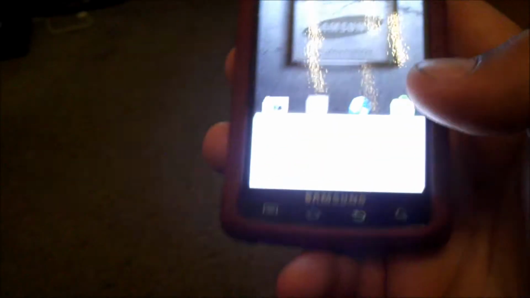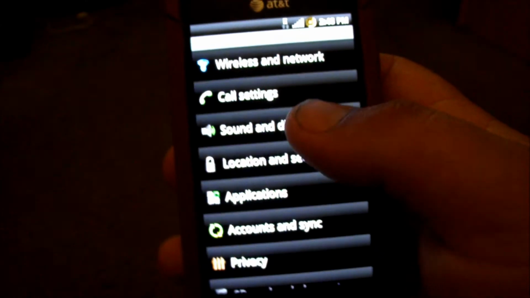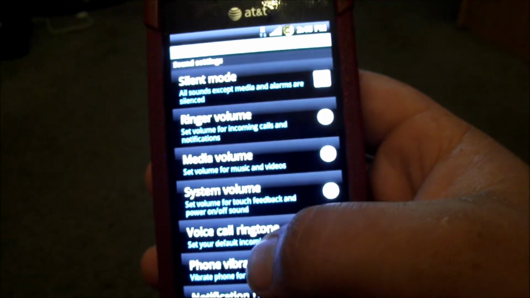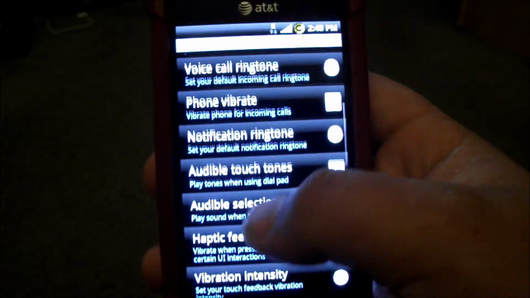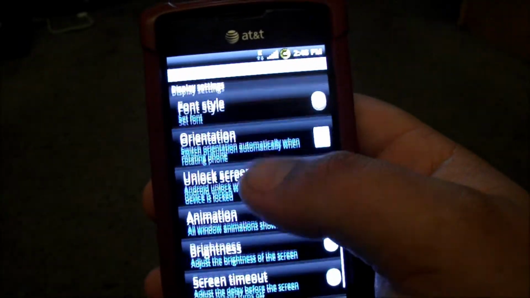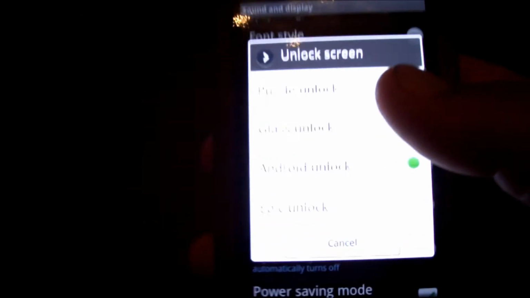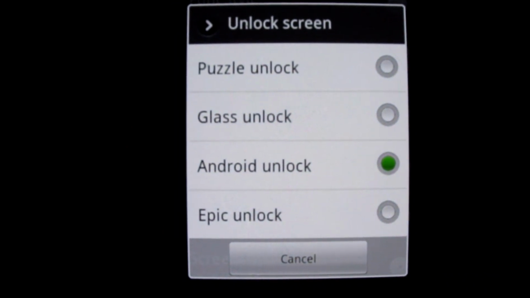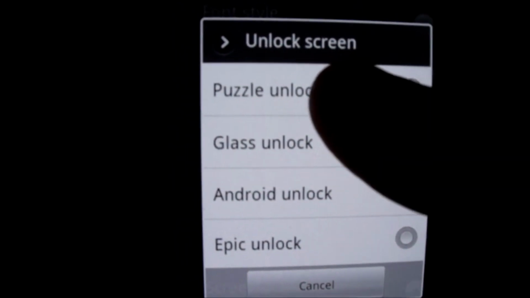All right, now my favorite part of this ROM. Come to settings. Let's see, sound and display. I think that's where it was. Hold on, let me find it. Unlock screen. Now, this is one thing I really like. You have Puzzle Unlock, Glass Unlock, Android Unlock, and Epic Unlock.